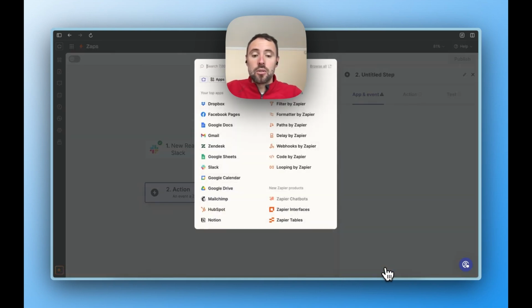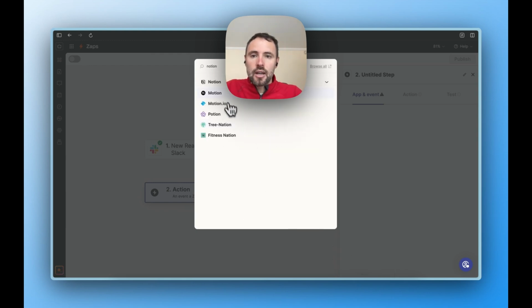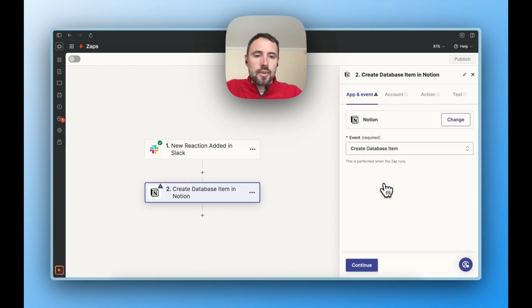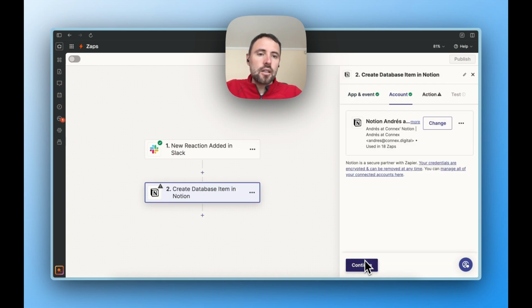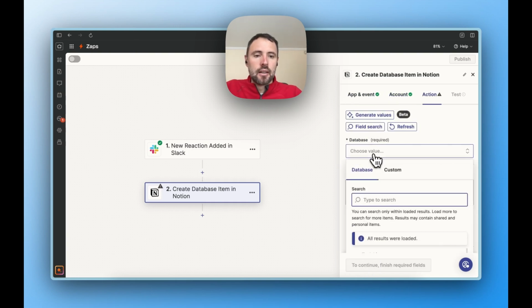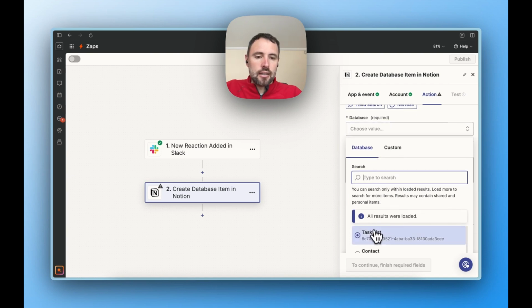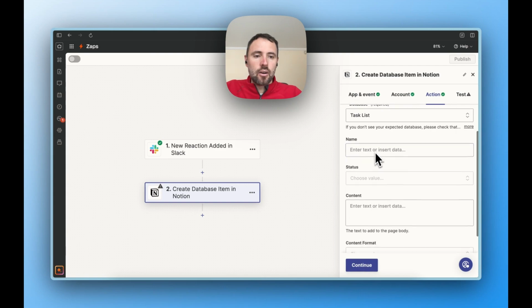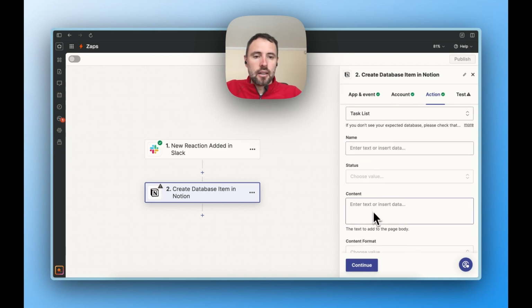So now what we want to do is create an item in Notion. So let's look for the Notion connector. The event is to create a database item. Continue, connect your Notion account, and then select the database where you want to create this item. The one I'm looking at is task list for this example, and here we are going to fill in the name, the content, and the status.